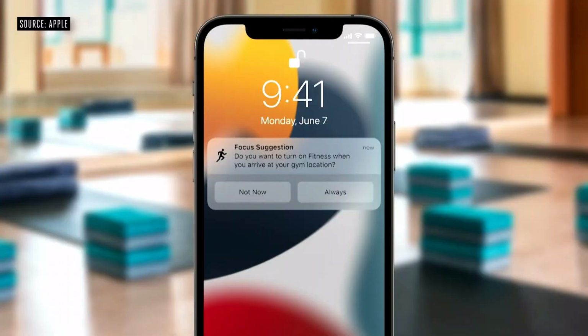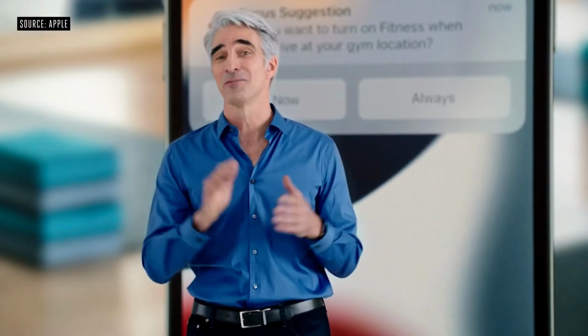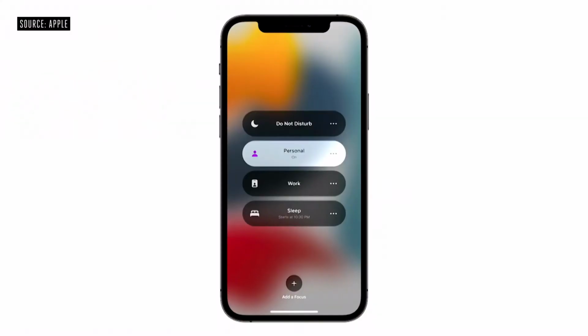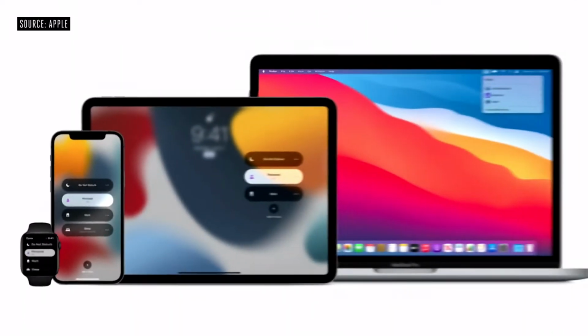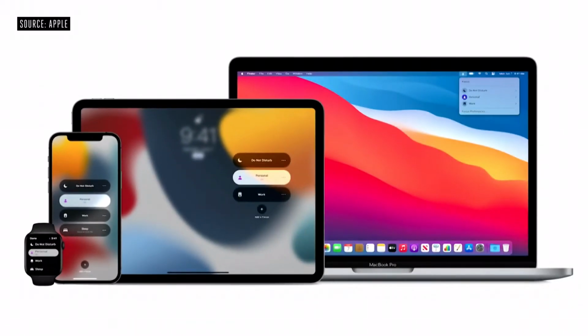We'll even intelligently suggest using a Focus based on your context, using different signals like location or time of day. Of course, you can create a custom Focus too. And when you use a Focus on one device, it automatically sets on all your other devices.